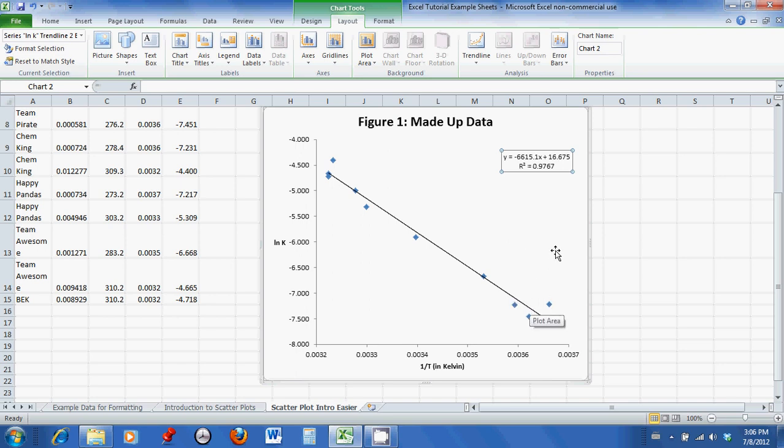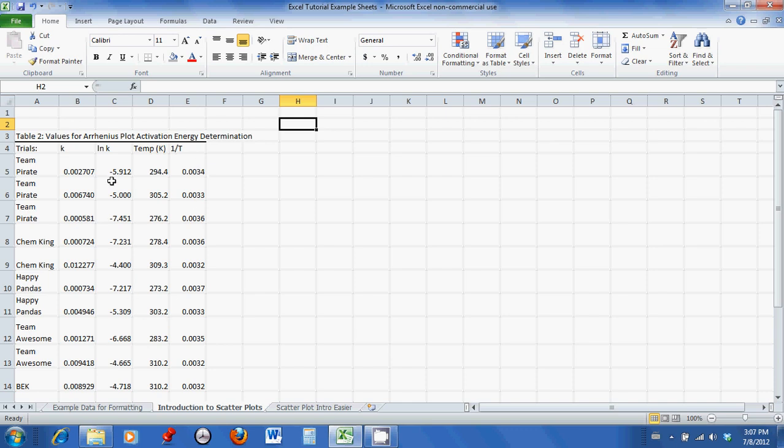So this is the easy way to do a scatter plot. The hard way is when you don't have your data in nice corresponding columns.